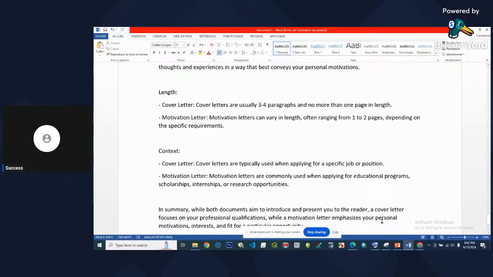Context. Cover letters are typically used when applying for a specific job or position, whereas a motivation letter is commonly used when applying for educational programs, scholarships, internships, and research opportunities, just as I said. So that's it.